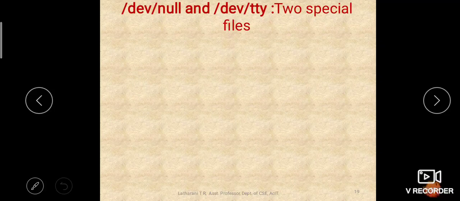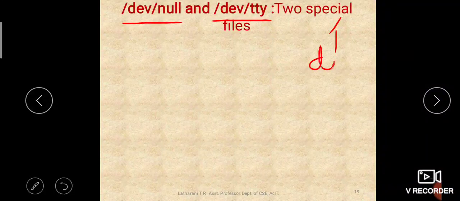Now let us see two special files available in Unix, which are /dev/null and /dev/tty. Both are present in the dev directory, which is a built-in directory under the root. Under root we have a built-in directory called dev, under which you have null and tty files. Let us see what is their importance. Again we are coming across two files, so please don't get confused.